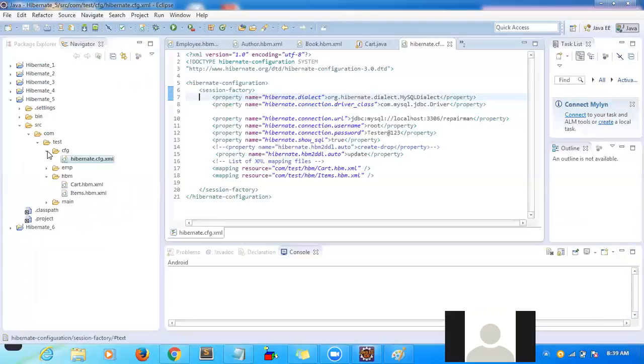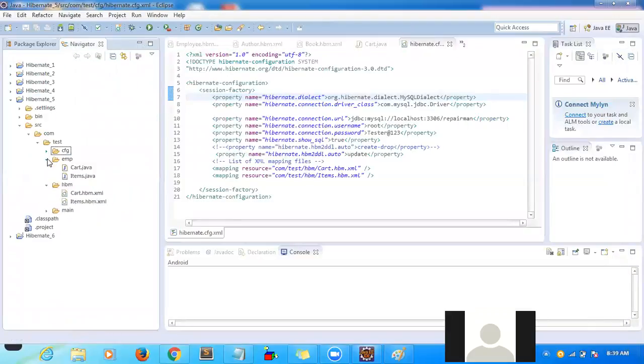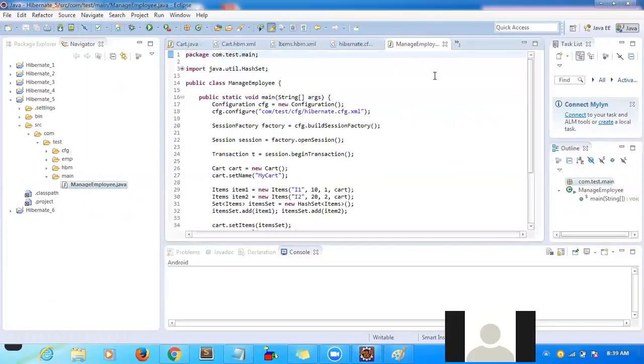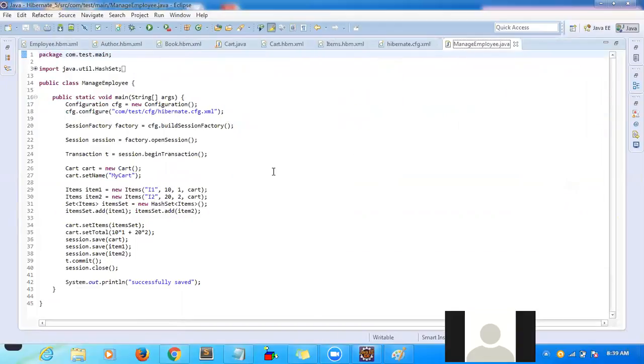Now this is fine. The HBM file is fine. Now go to the main program. Here we need to prepare some testing data. Testing means first we need to create one cart. In my case, I'm creating a cart equal to new cart, and the cart name I'm giving is my cart. So one cart is ready. One person is logged into Flipkart, so his cart name is my cart.